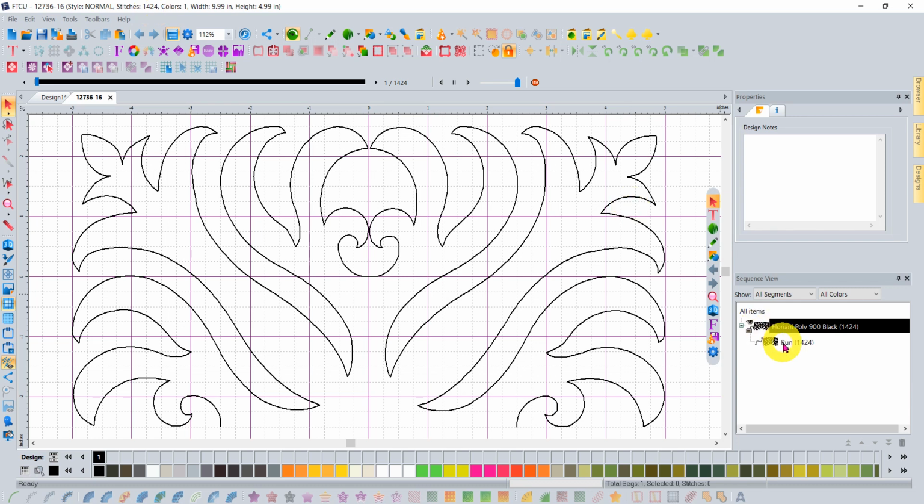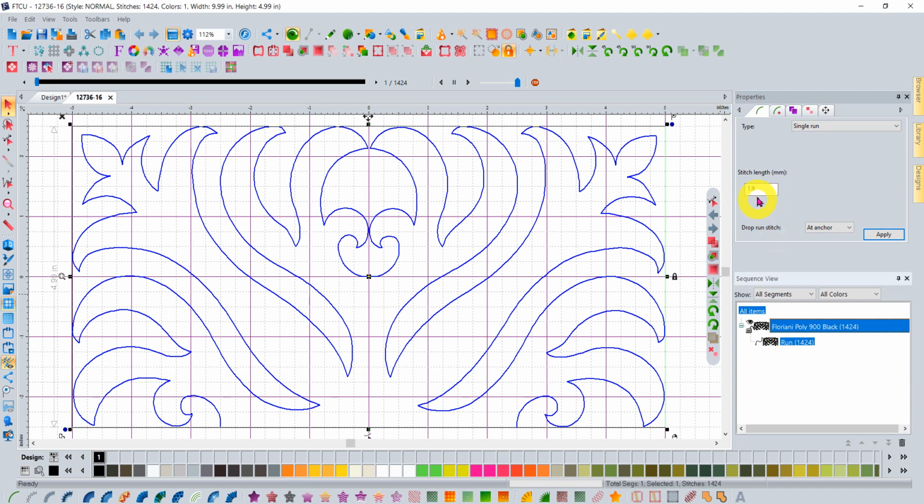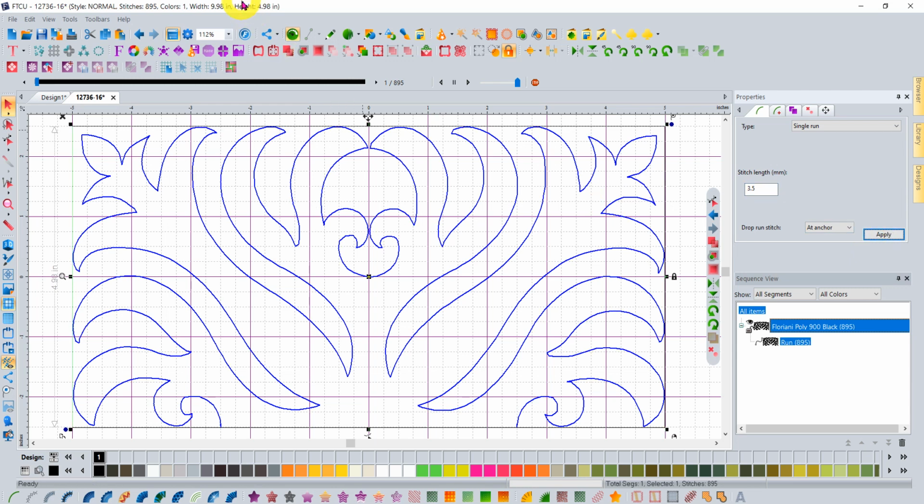Anyway, but what I would do is I would select it and change my stitch length, like I said, to maybe 3.5, and click apply. So now we're down to 895 stitches. So what I think you're trying to do is put another one of these together so it stitches like a square. So this is what I would do.